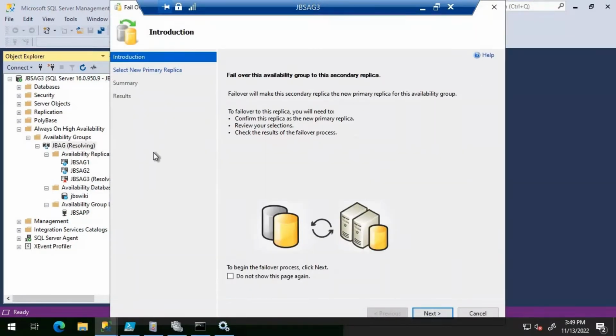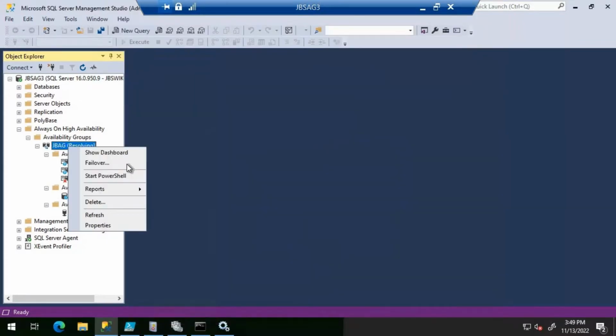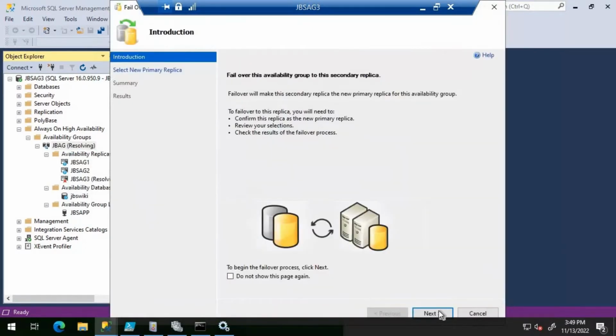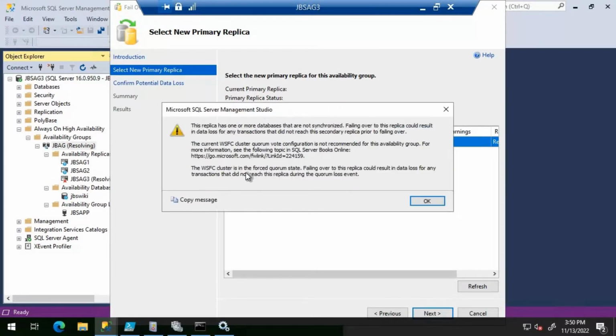So I just right click on the AG and then click on force failover. Let me do that one more time. Right click and then failover. Click on next. The availability mode is asynchronous, and we have a warning stating that the failover readiness is data loss. We know that there will be data loss. So this is something that we need to be worried about here.